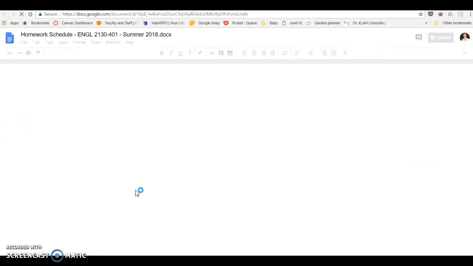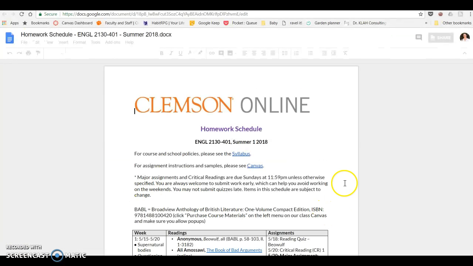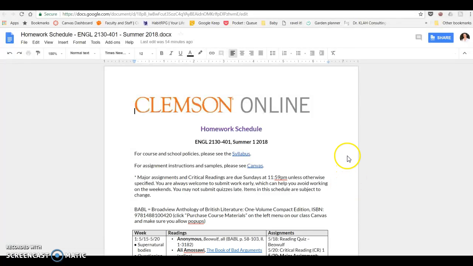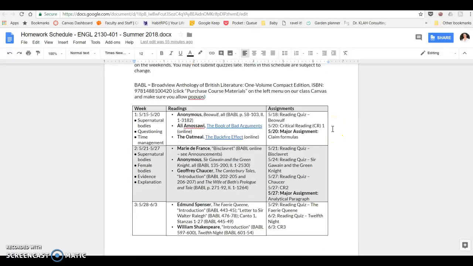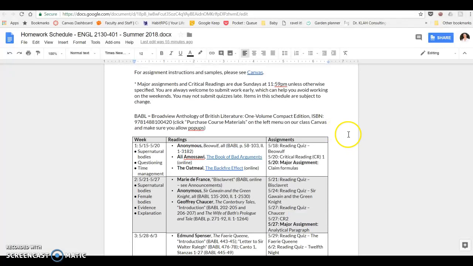So I've set this up as a Google Doc so that if I need to make any changes, you will see those changes immediately. And then within the homework schedule, I've also linked the syllabus and Canvas because I think that's going to be most useful. One thing to note, which I mentioned in my announcement last week, is that this is a 5-week course that encompasses the work we would normally do in 16 weeks.